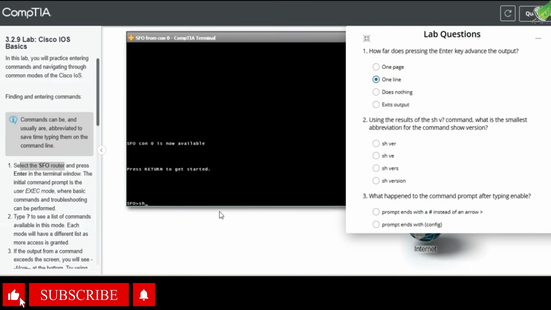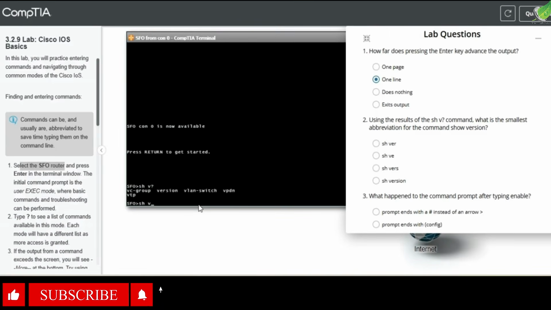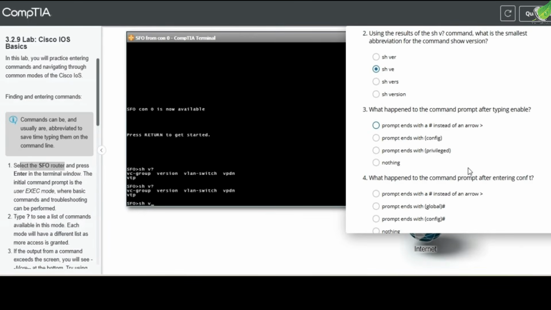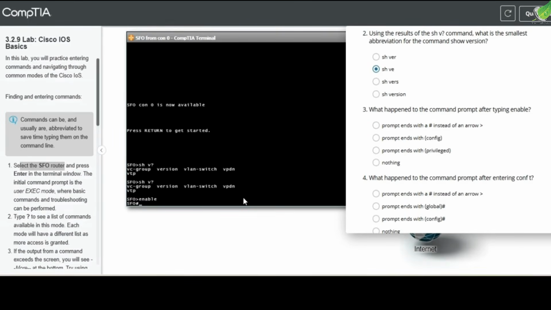Now type show version, SHV, and press enter. Okay, let's see what happened to the command prompt after typing enable. So enable, press enter. What happens?